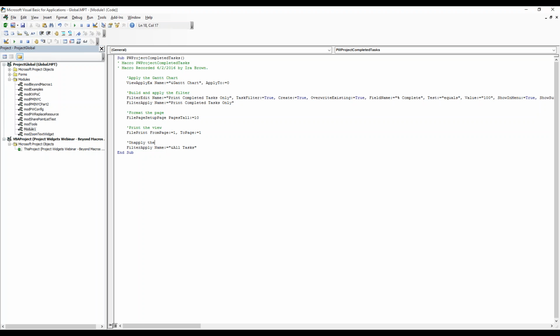the filter. Okay, so when you sort of break it apart like that, it makes a lot more sense, especially when you start to add your own comments. Then you can go back to here at any point and you can remember what it was that you were trying to accomplish. Okay, so I think it's in pretty good shape here.